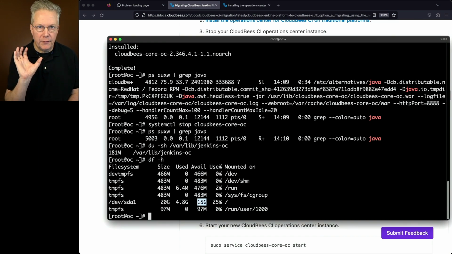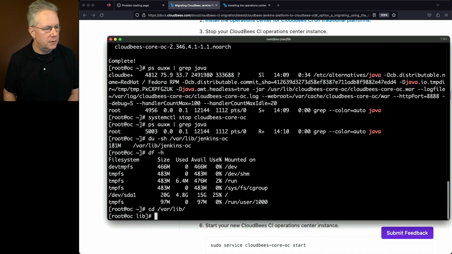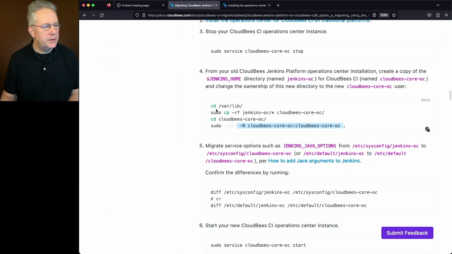So I'm first going to check and see what size my Operations Center directory is for jenkins-oc, and then I'm going to determine whether or not I have enough actual disk space to make a copy of that. If I don't have enough disk space, I need to stop and figure out, okay, what am I going to do and where am I going to put those files, because I would still need a backup. Remember, first step, always backup. So since I have enough space, I'm going to go ahead and cd into var/lib and follow the instructions here. I'm going to go ahead and do a copy.